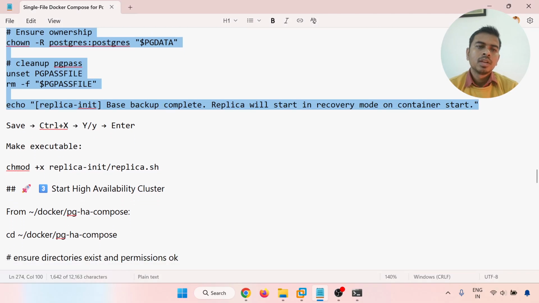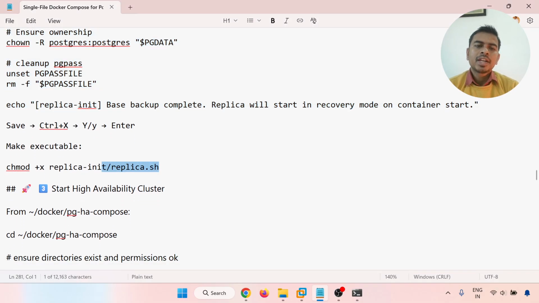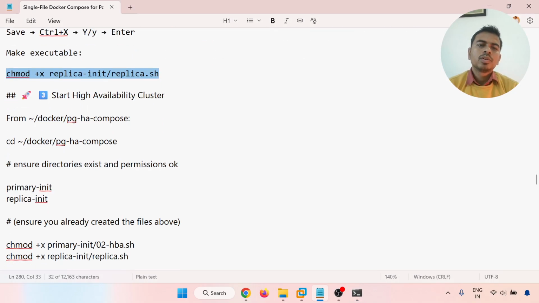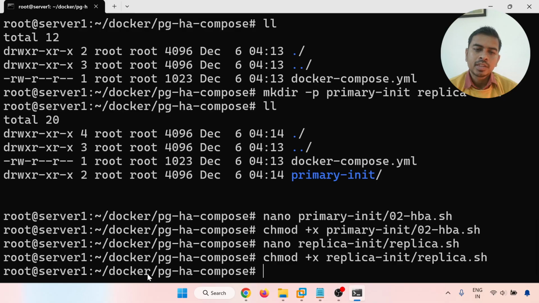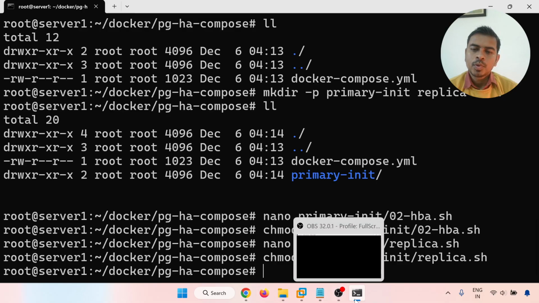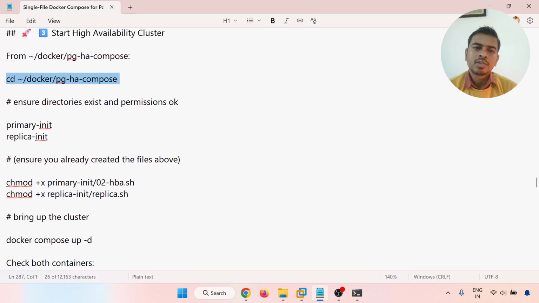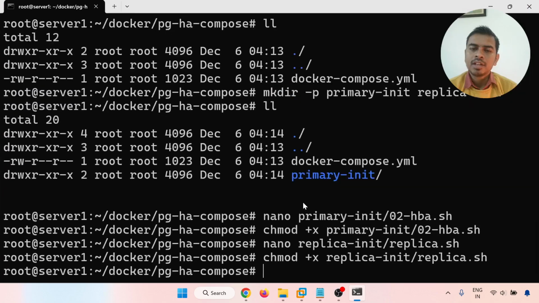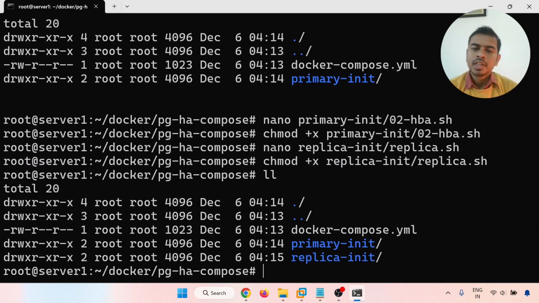Done. So now make this file executable. Next we are going to start the high availability cluster. We are already in this path. If you are not in this path, Docker pg-ha compose, then you have to go inside the path. There, just ensure that primary init and replica init are there or not. Already there.